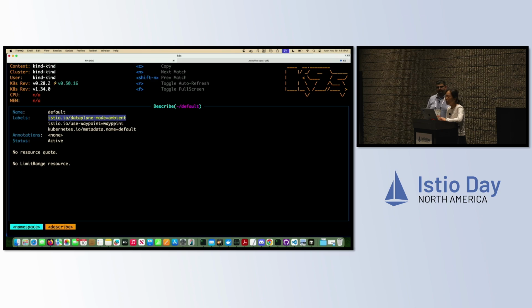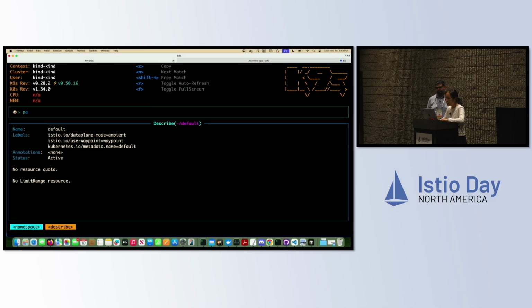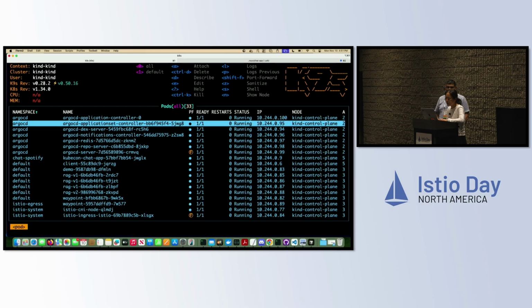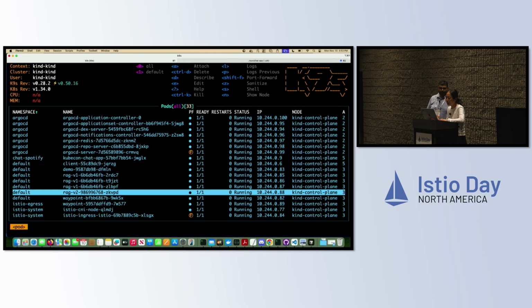I also deployed a waypoint proxy in the namespace because I have layer 7 traffic. So you don't actually need a waypoint unless you have layer 7 traffic or layer 7 policy enforcement, or if you need layer 7 observability. So if you go back to the default namespace, you can see this is my waypoint.